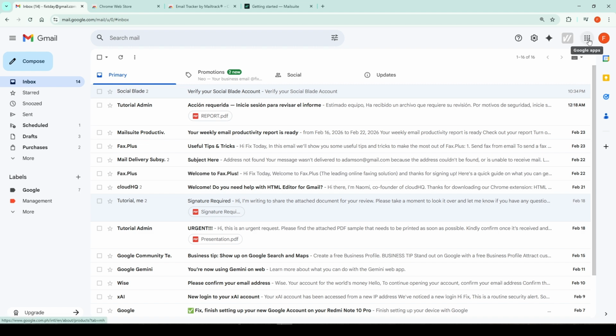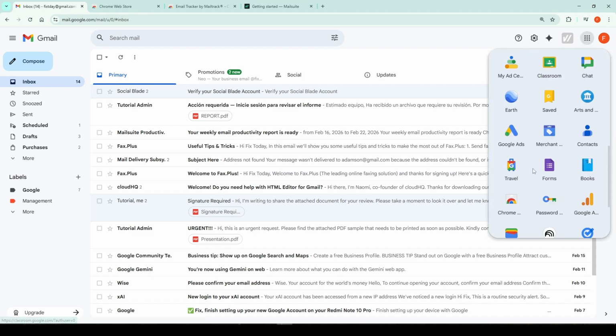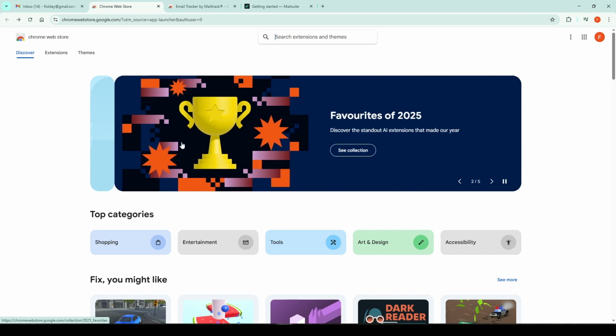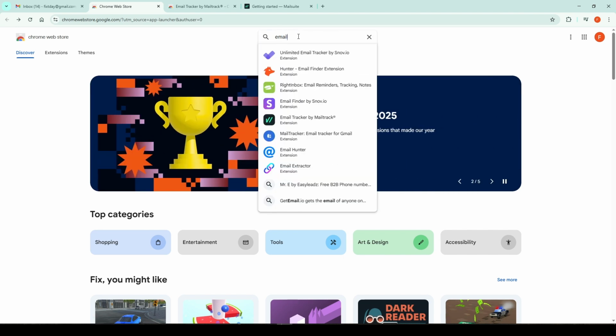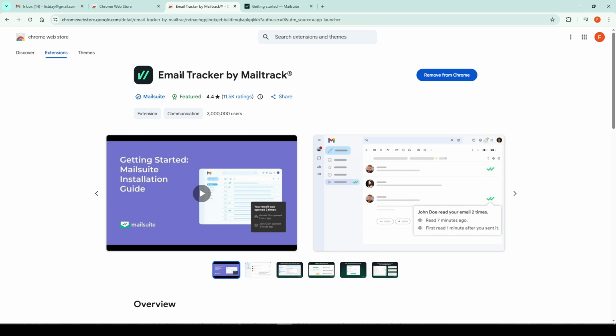Click the Google Apps icon in the top right corner and scroll down to select Chrome Web Store. In the search bar, type Email Tracker by Mailtrack and press Enter. Click on Email Tracker by Mailtrack from the search results. Click the Add to Chrome button. In the confirmation pop-up, click Add Extension.